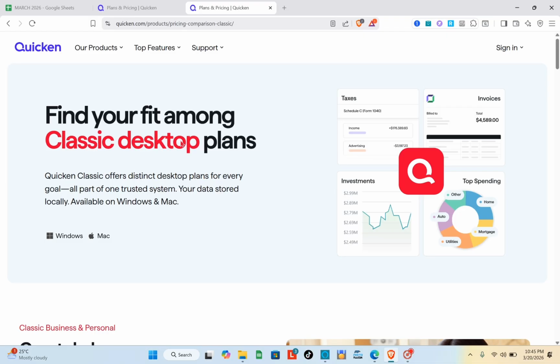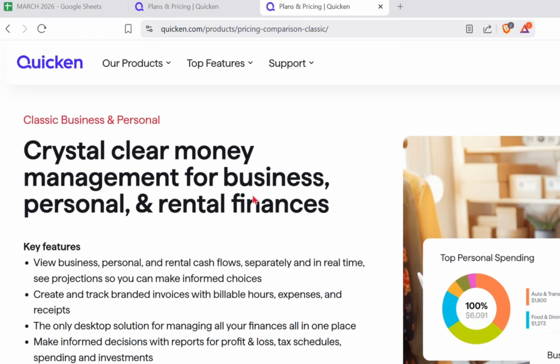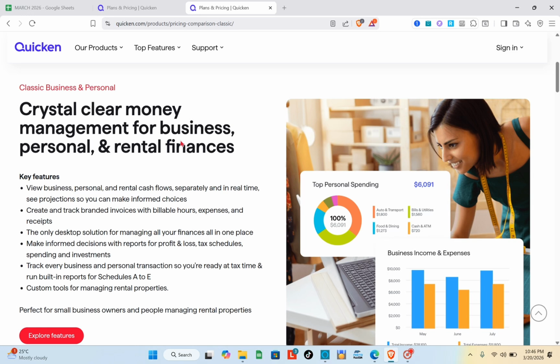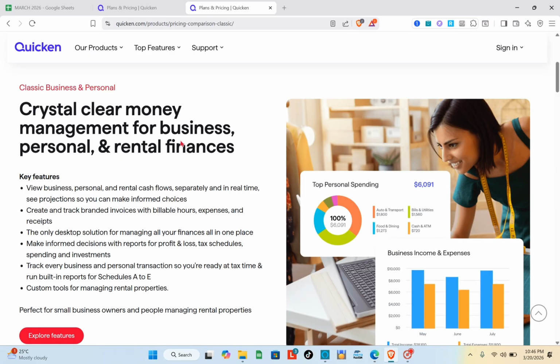Okay, so you just have to find your fit among classic desktop plans. So Quicken Classic offers distinct desktop plans for every goal, so all part of one trusted system. So your data stored locally, available on Windows and Mac. Okay, so here first we have the classic business and personal. So since we cannot really use the actual tool because of its price, but still we are going to discuss so that you'll have an idea if you're planning to use this tool. Okay, so first we have the classic business personal.